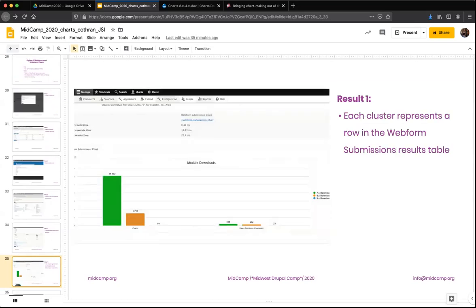And when you go and you preview, you'll see you have, in this case, a column chart. And the way it's done here is it's clustered by submission. So the first 3 bars that you see are the 7, 8, and 9 versions of the Charts module, and then I did it for Views Database Connector as well.